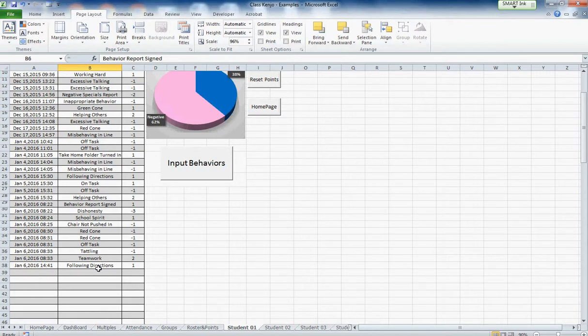So you can see it's right here. As you can see, it also gives a date timestamp, which is really helpful for parents to see the date and time that a particular behavior occurred.